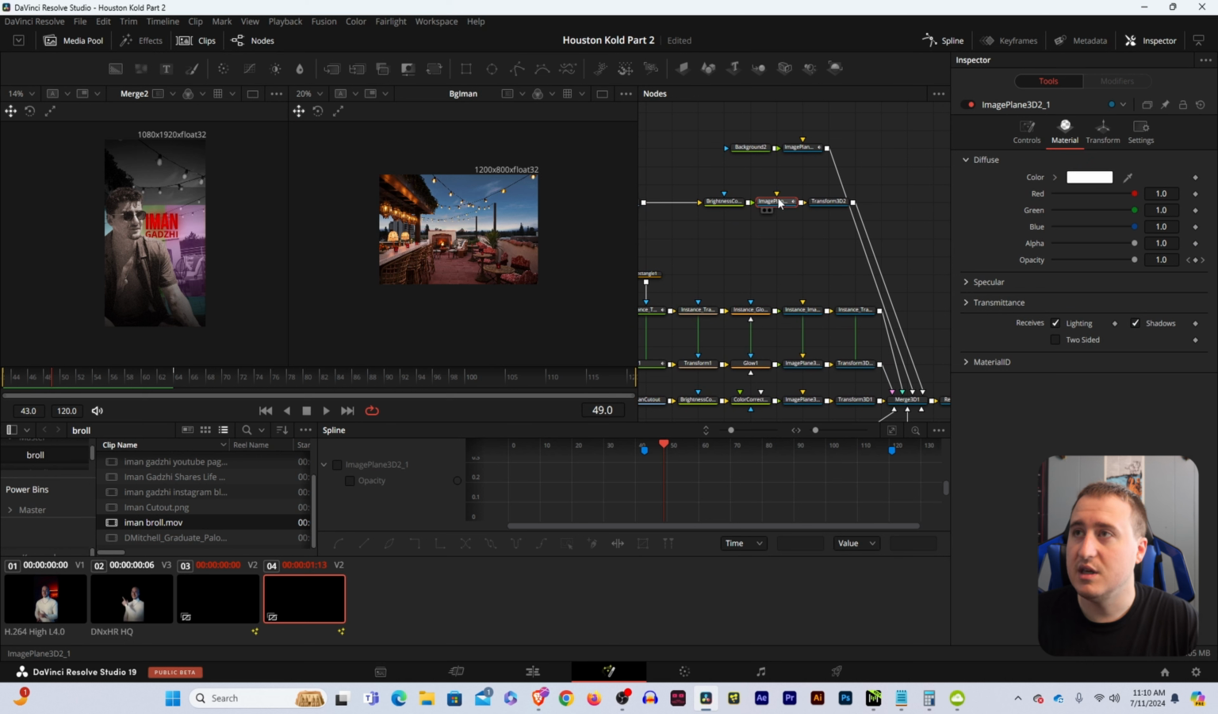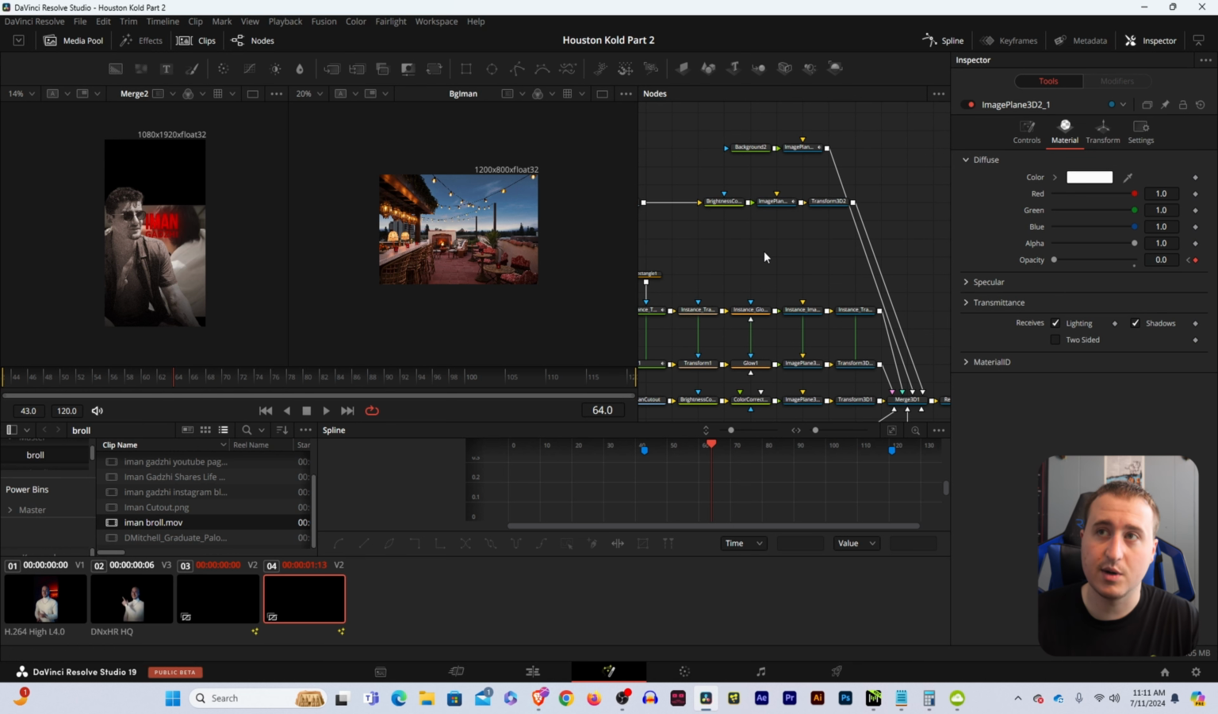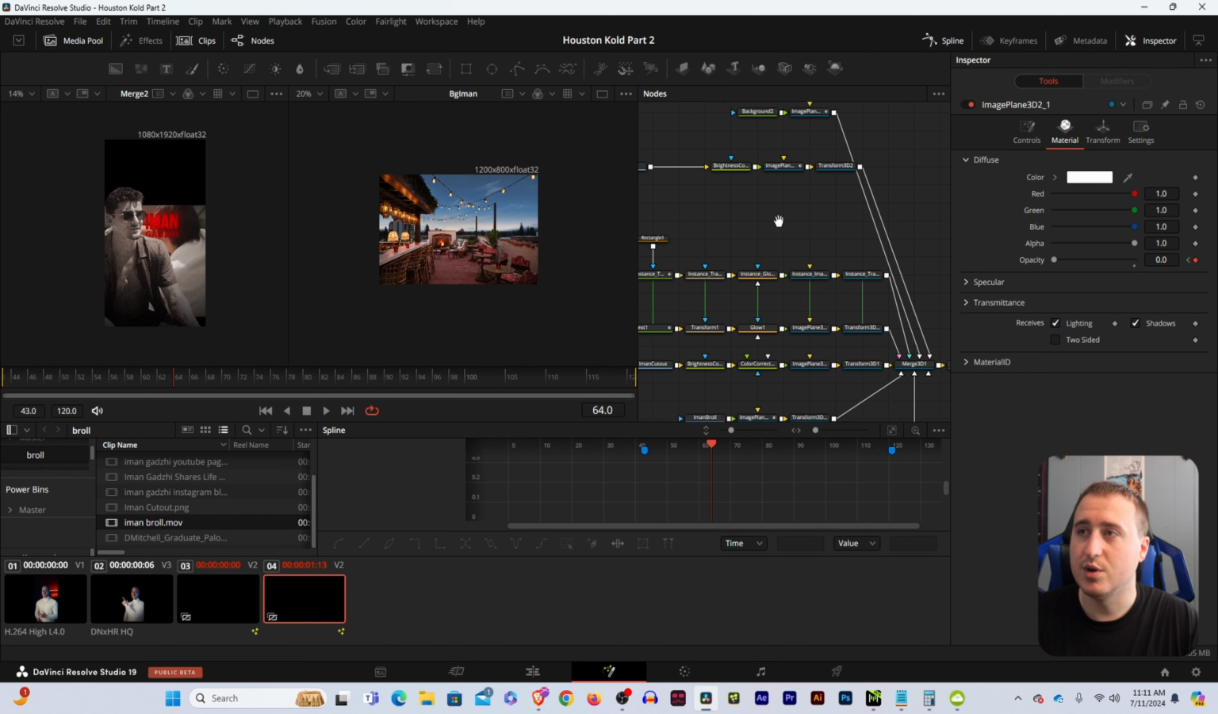We adjusted the image plane and made the opacity. Oh, we didn't change the opacity down to 0. So you need to change the opacity down to 0, and then your background will disappear.